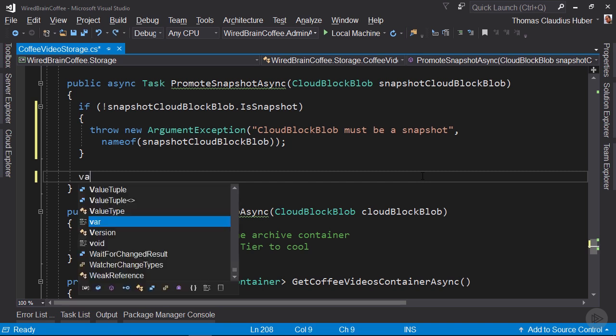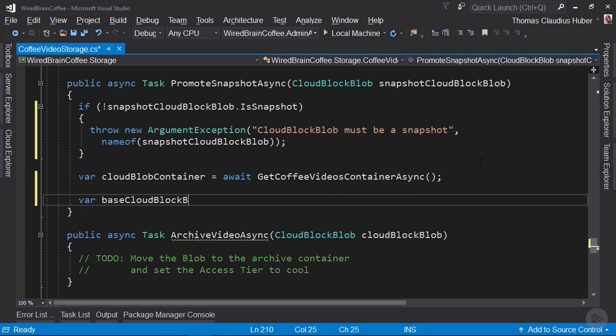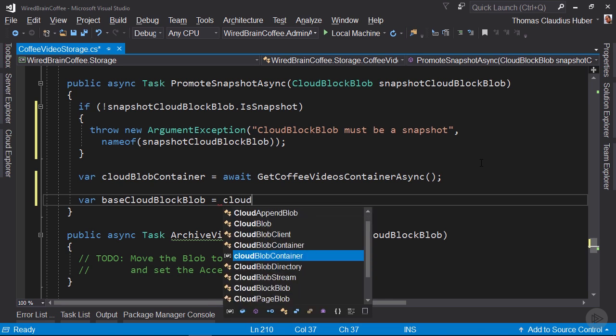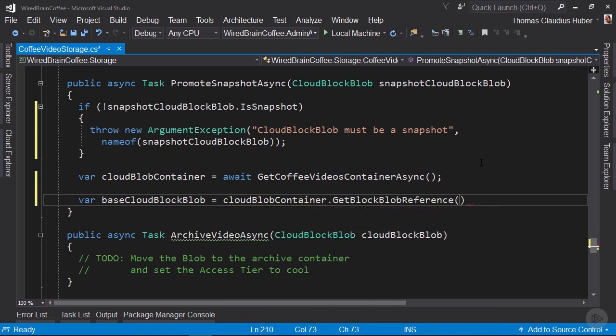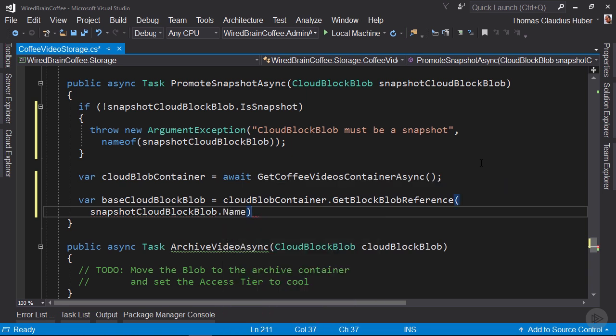To get the base blob, let's first grab the cloud blob container. To get the container, we can use the getCoffeeVideos container async method that we have in the coffee video storage class. Now let's create a base cloud blob variable and let's call on the cloud blob container the getBlob reference method that takes a blob name. As you might have noticed in the previous clip, a snapshot has exactly the same name as its base blob. That means to get the base blob, we can just use here the snapshot cloud blob's name property. And now we have actually a reference to the base blob.